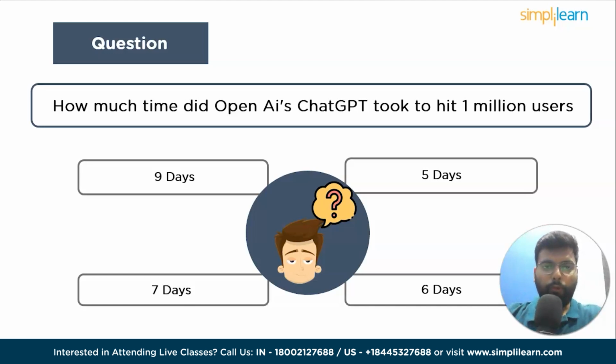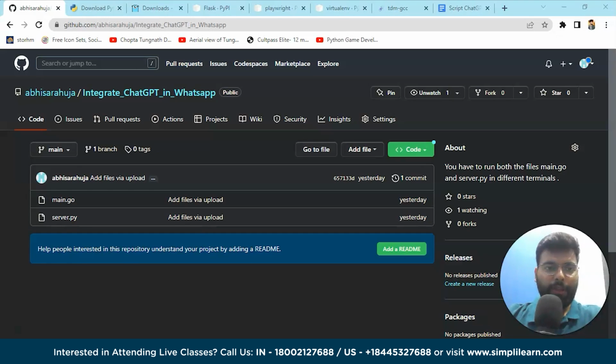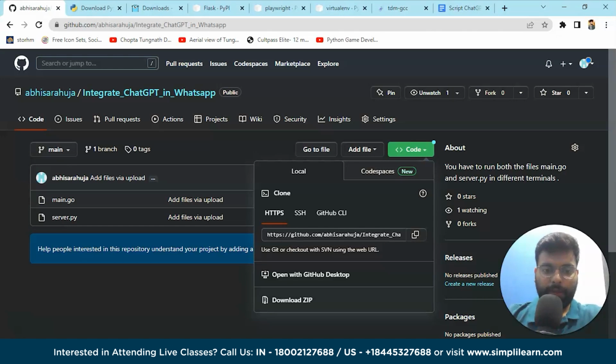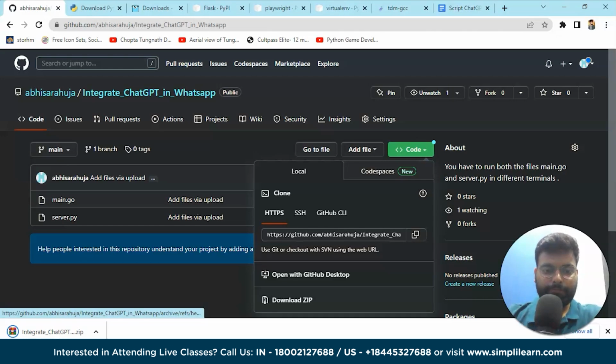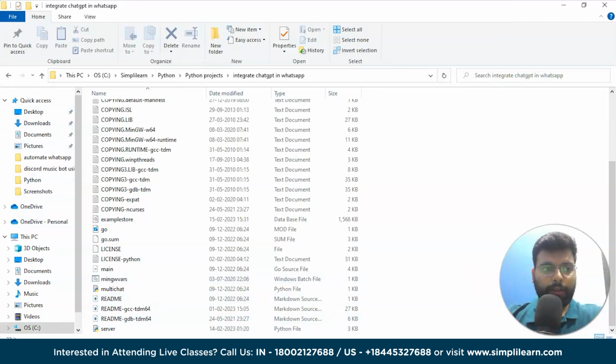Now we'll move to start integrating ChatGPT on our device. For that, first you have to download this repository, and it contains some files, and I will upload some more files here. You just have to download the zip file, and after downloading it, you just need to extract it in a folder.